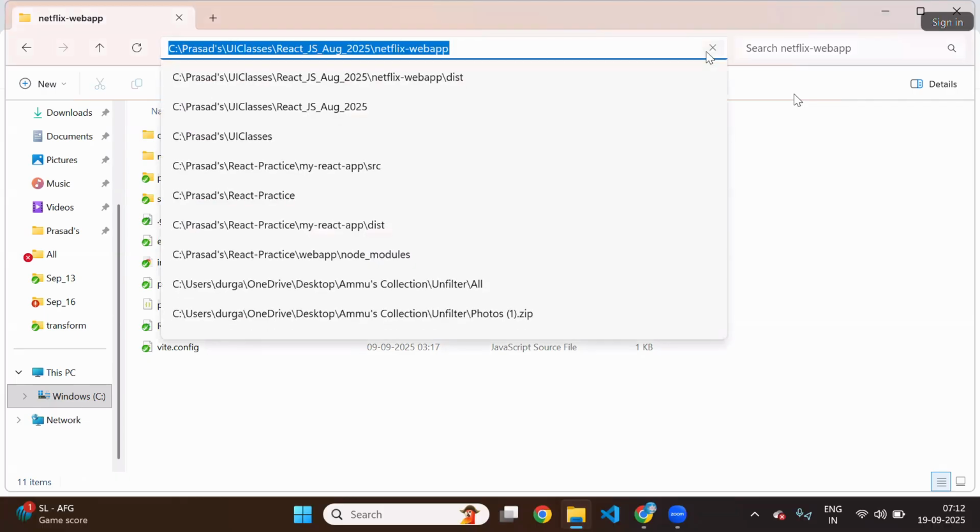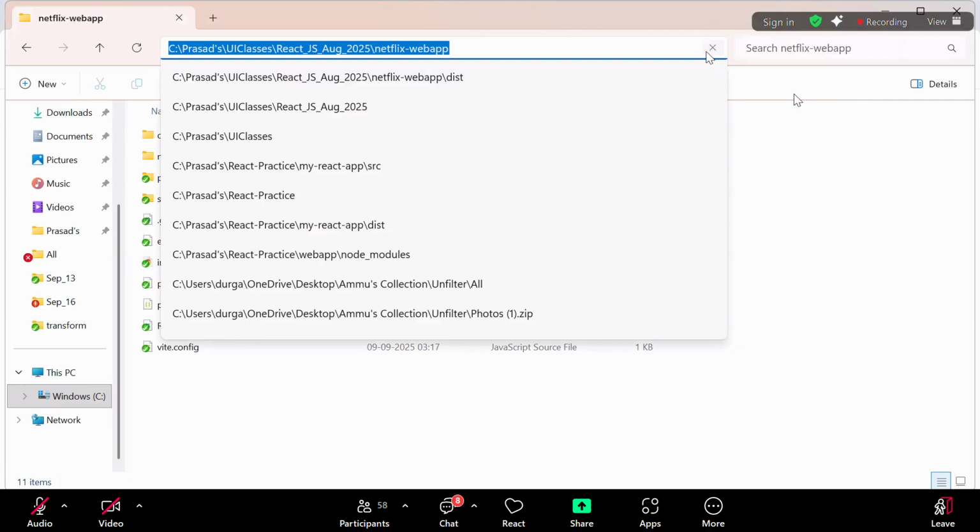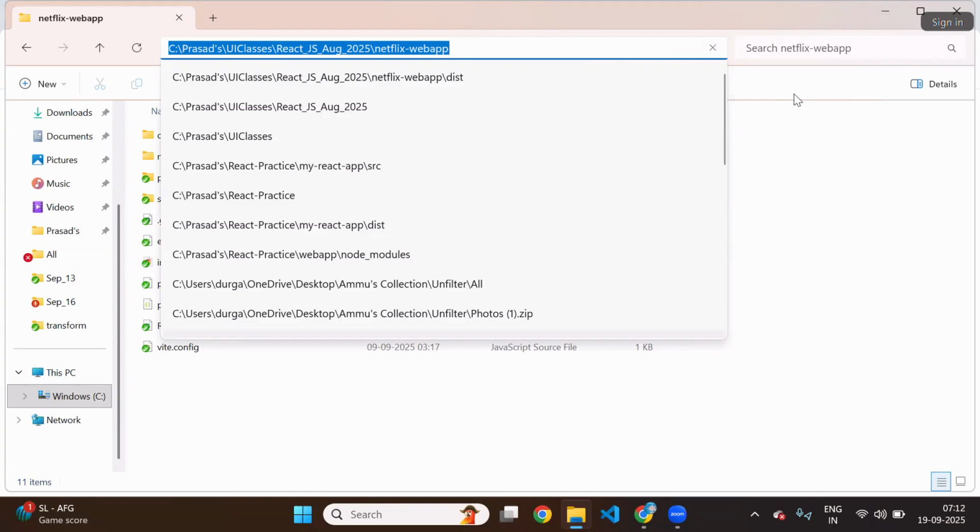I think we are already done with the data binding, and we are clear with how do we iterate the content. But when we are iterating the content, what if you would like to add the conditions? Okay, let me open the notepad.